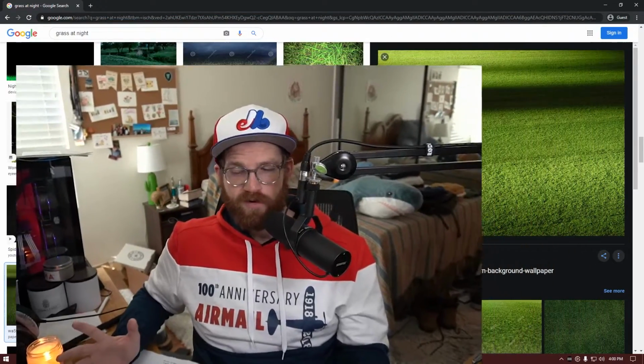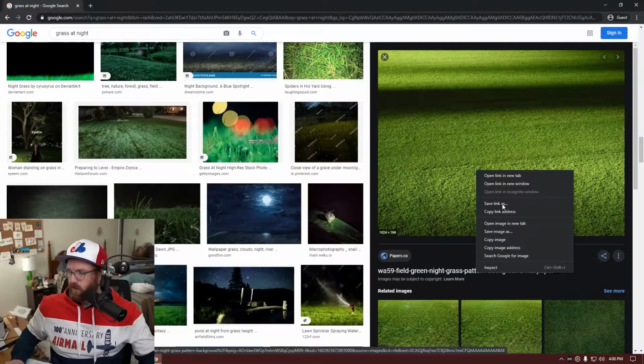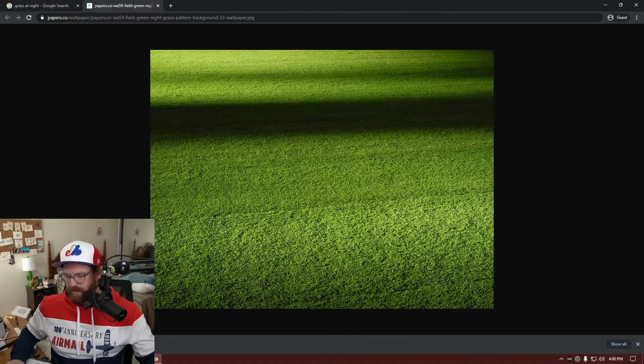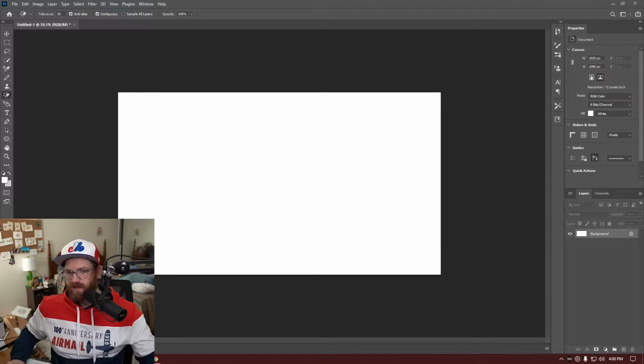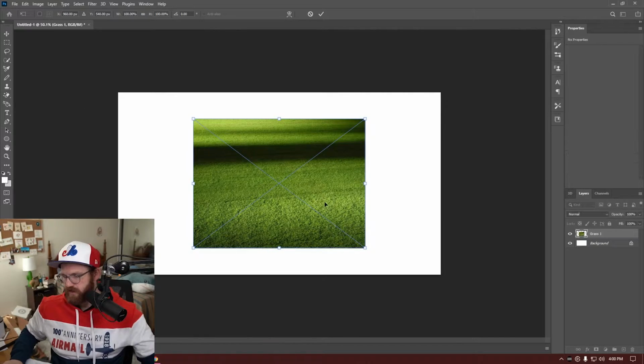I've already got a Google search open and I found this image that I like of green grass. I'm gonna open it in a new tab and save it to my desktop really quick. Once that's done, we're gonna head into Photoshop. We're just gonna grab that image from my desktop. I'm looking over here because it's over here. And we're just gonna chuck it in.